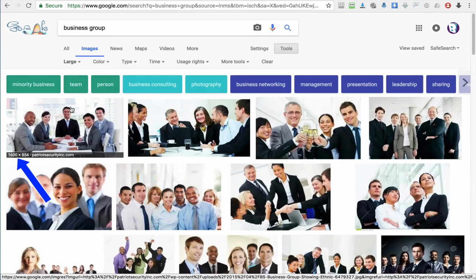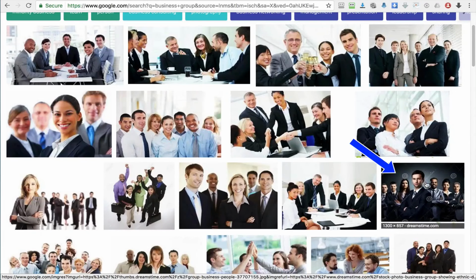So we see this is 1600 by 854, which is a good sized image. And it looks like it's from Patriot Security Incorporated. So what that's telling us is that this is not a stock photo house, as opposed to this image down here that's from Dreamstime, which is a stock photo house. So you can just roll over them and see what they are. 123 RF is a stock photo house. As you do this, you'll get more aware of what is and isn't a stock photo house.